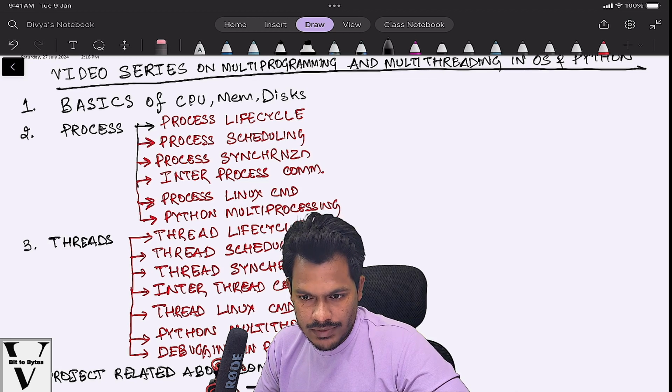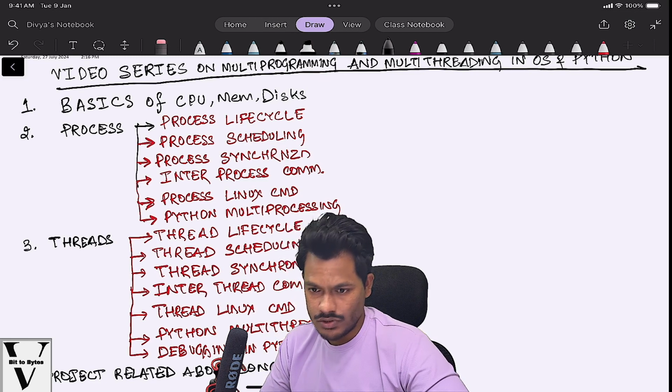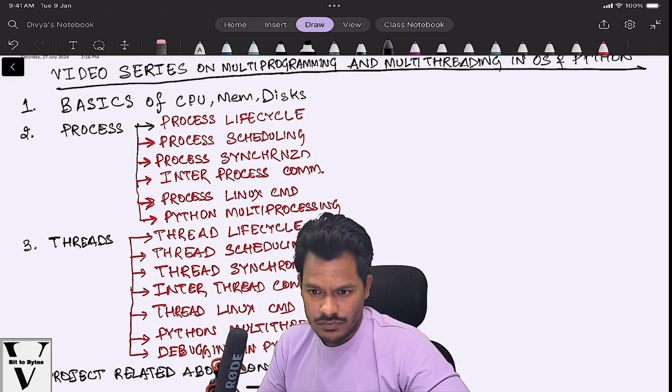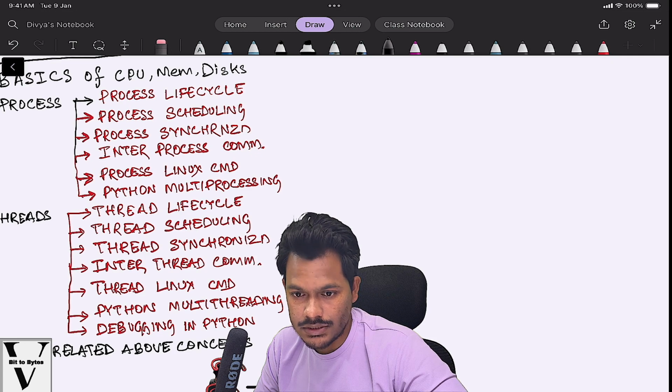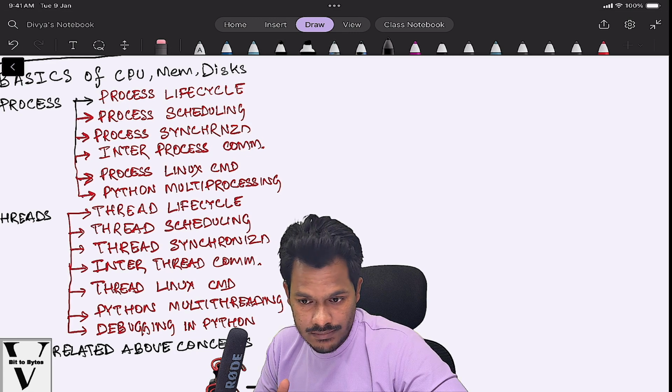We'll also be implementing all these above concepts using Python multiprocessing. We will also see deadlocks. Then we will also see threads, thread lifecycle, thread scheduling, thread synchronization, inter-thread communication, and the same Linux commands for threads. These commands are very useful for debugging any live project in a customer environment. Very useful. We will also see how to debug a particular thread in Python.